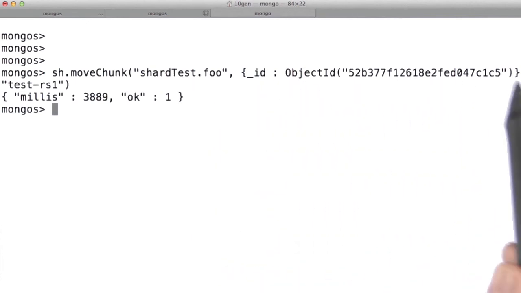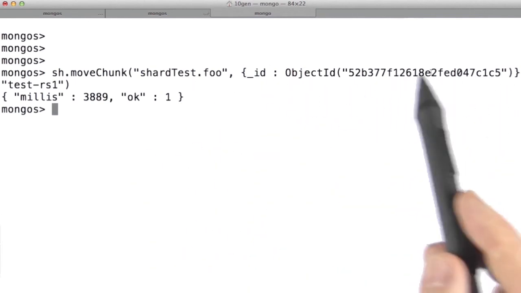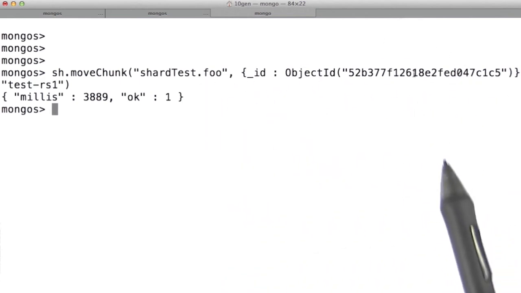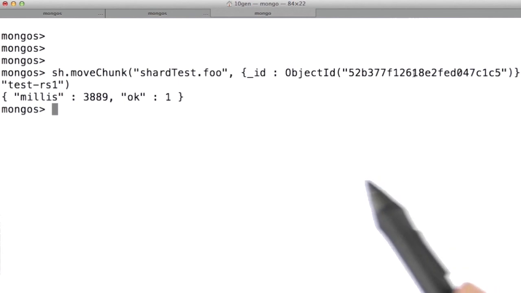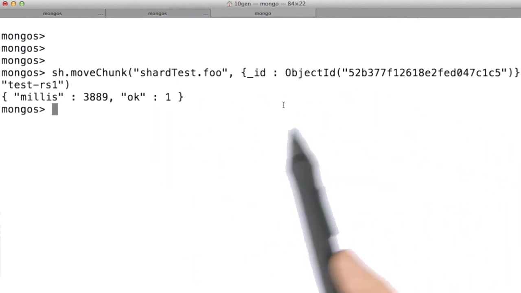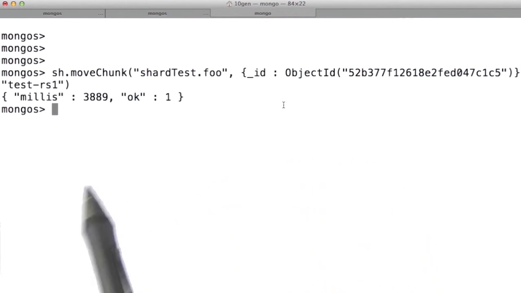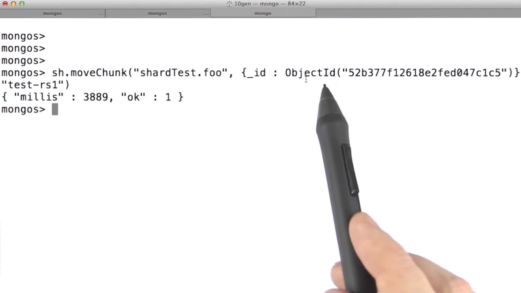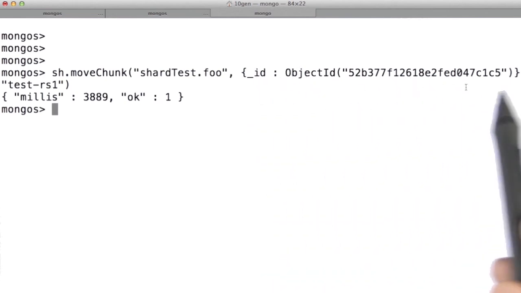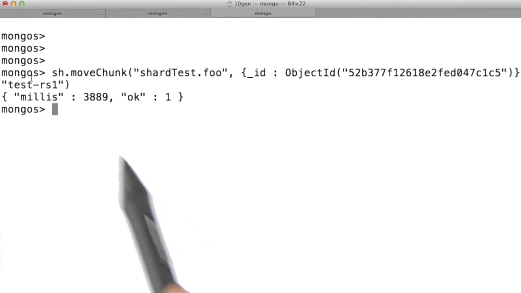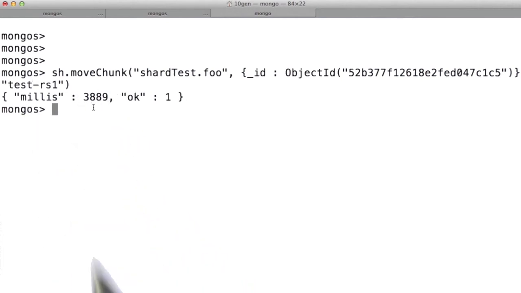The ID, we just took it straight out of the range. So you can see how it would be very easy to pull these object IDs, or whatever your shard key happens to be, out of the config.chunks collection and programmatically do this. You just have to iterate through each one and move them to where you want them to be. So that's what we've done here. We've moved the chunk with the corresponding object ID to be found here from rs0 where it was. We've asked for it to be moved to test-rs1. It took just short of 4 seconds and it completed successfully.